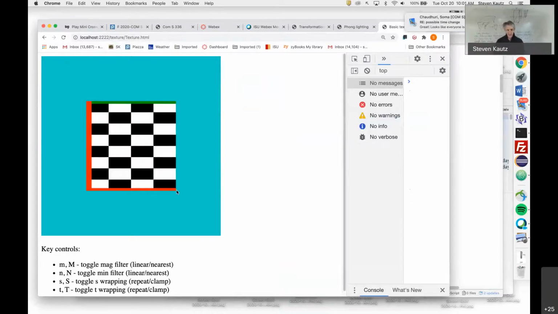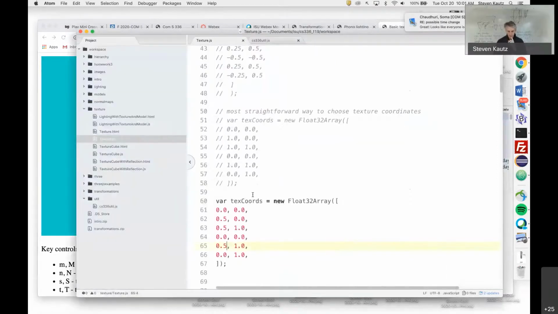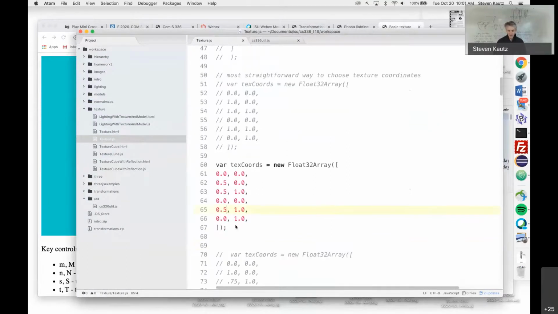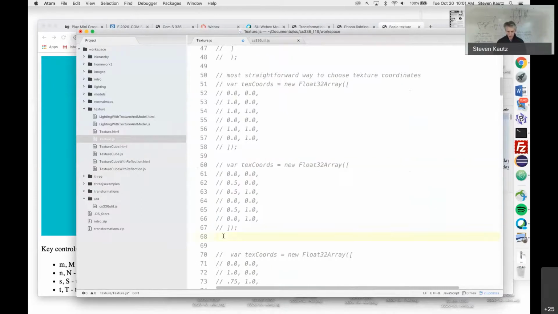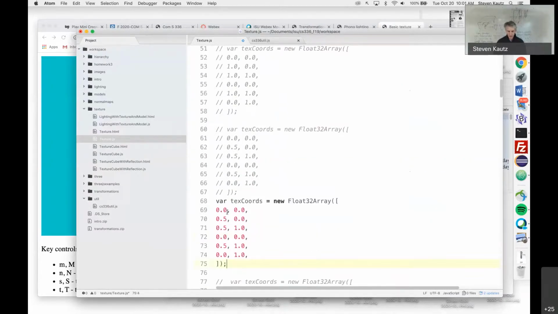Now if we do the opposite, let me comment this out. What if we did the opposite, and instead of 0.5, we go up to, say, 2? Now, here's the thing. The coordinate region for texture space only goes from 0 to 1.